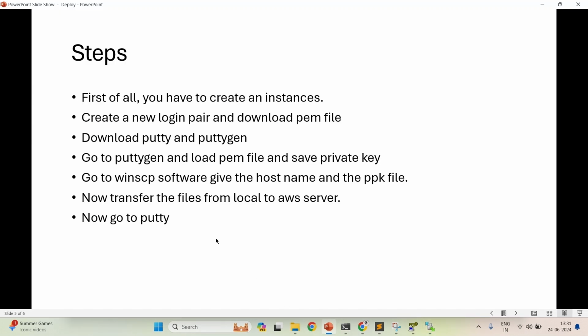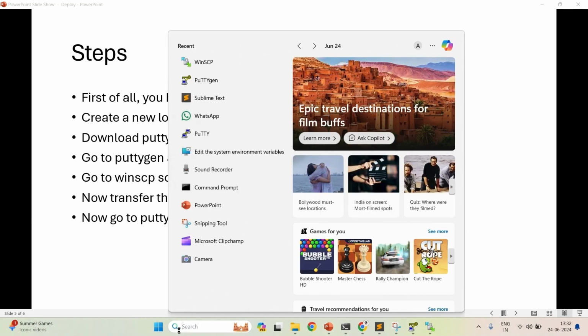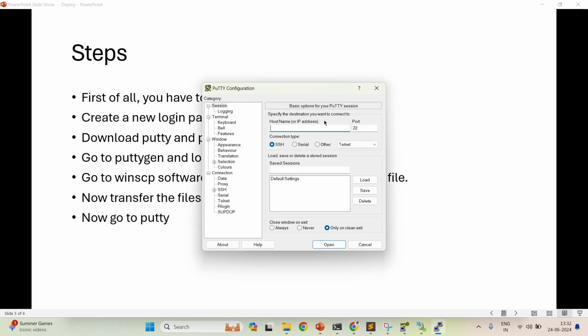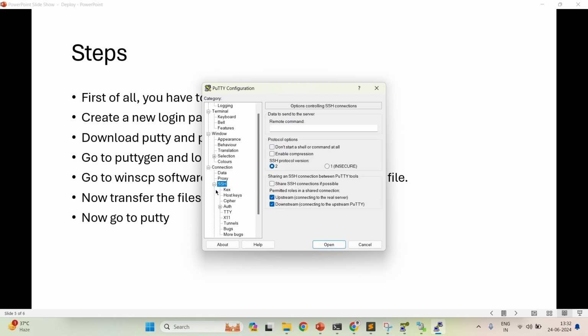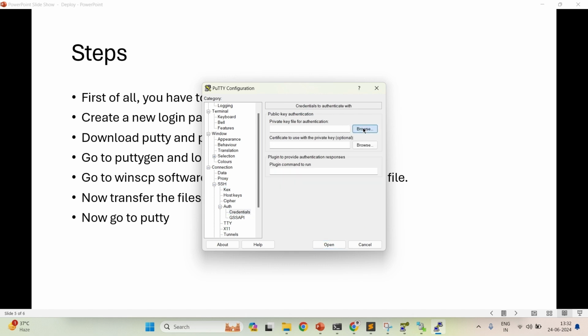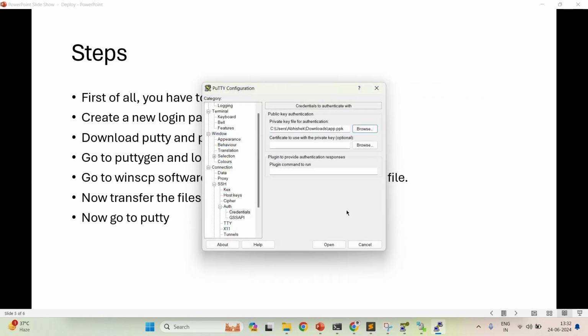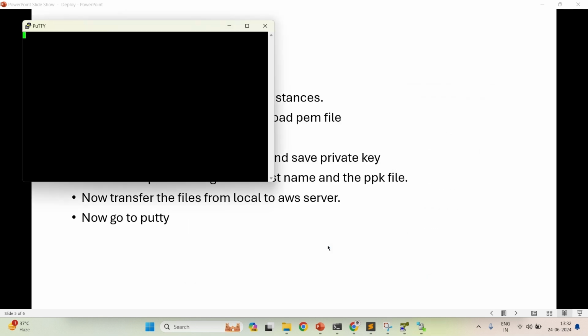The next step is to go to PuTTY. So I will go to PuTTY and I have to give my host name. So you have to give your host name and here you have to save the session, like I am giving the name as app. Now you have to go to SSH. In the auth, in the credential, you have to upload your PPK file. So I will upload my PPK file here. Once done, you have to click on open.